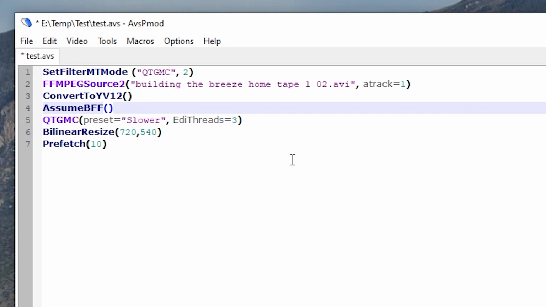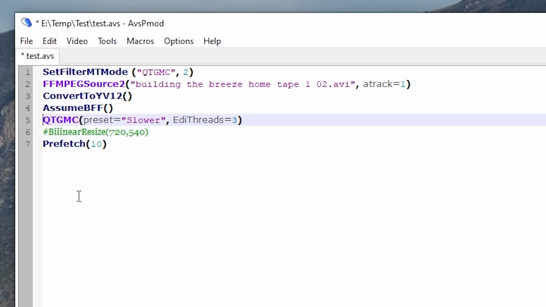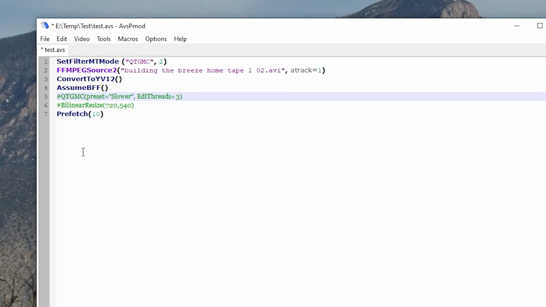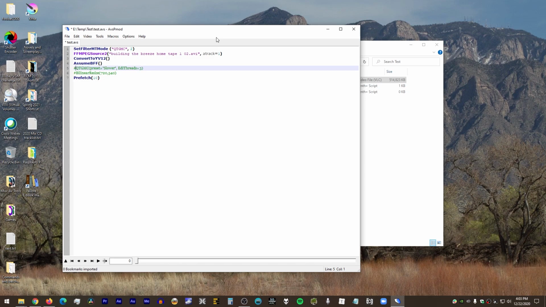Okay? Then there's a resize operation. Now this I have to explain a bit, because of the way that analog video looks by default. Why don't I just go ahead and comment out a couple of these lines so you can see what I'm talking about here. All right. Incidentally, if you want to preview your script at any point, you can just hit the F5 key on your keyboard, and it will let you preview stuff.